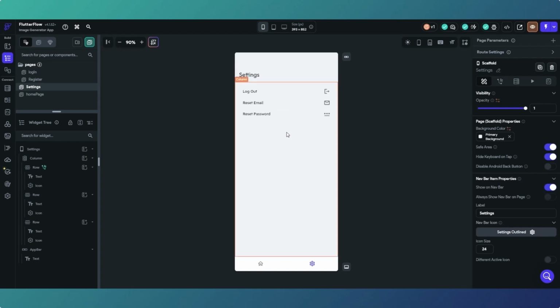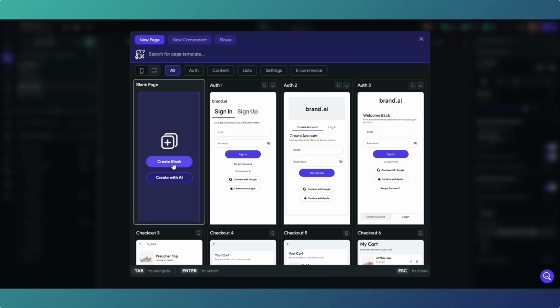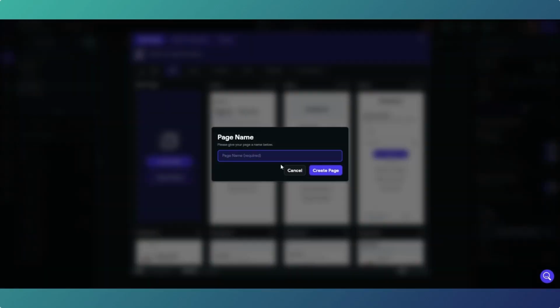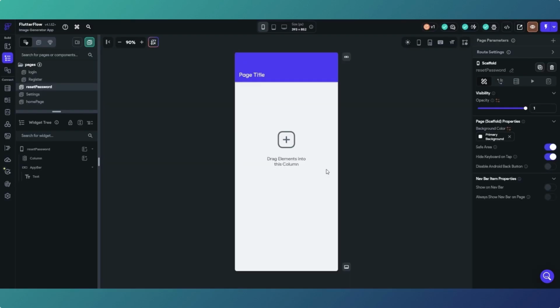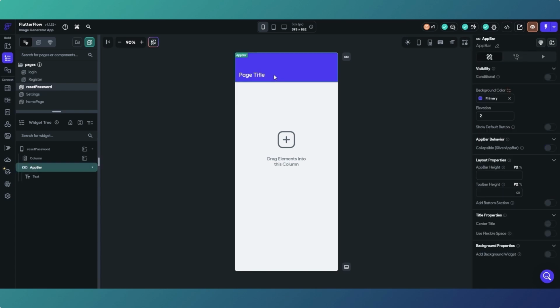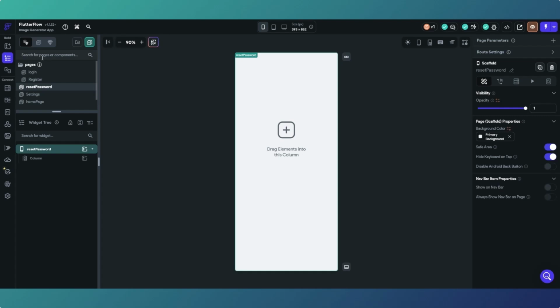Okay, so now we've got our settings page set up for resetting our password. We can do some work on that. So we need to add a new page. We'll create a blank page, and we'll call this reset password. Use camel case to keep everything as we have been doing. And we don't need the app bar at all for this.